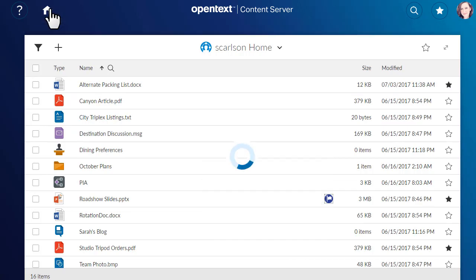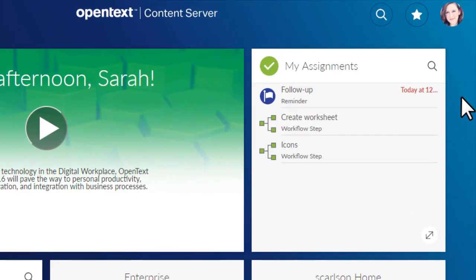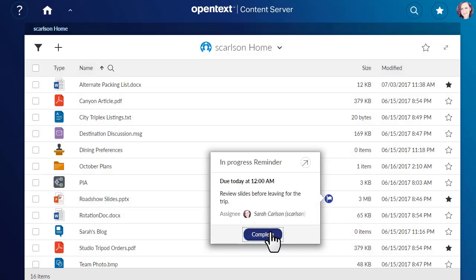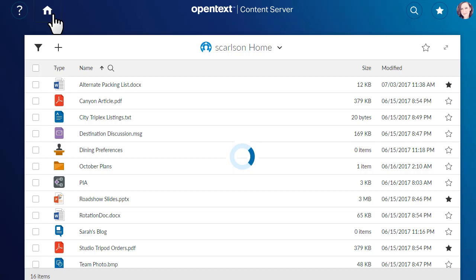Reminders that are active or in progress will appear on your My Assignments tile. Completing a reminder removes it from the item and from your My Assignments tile.